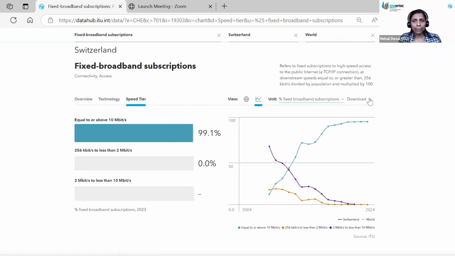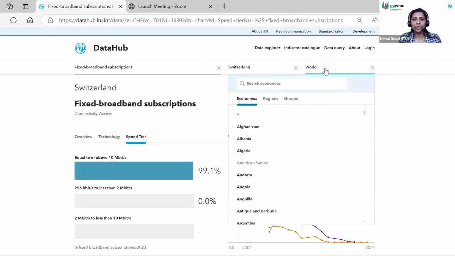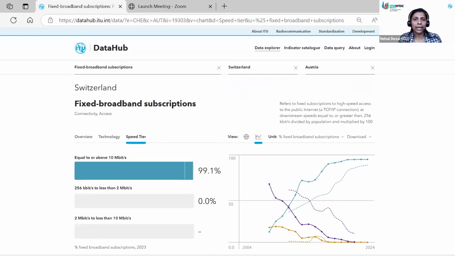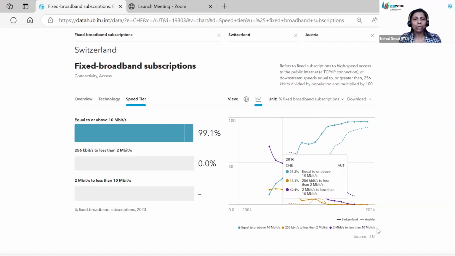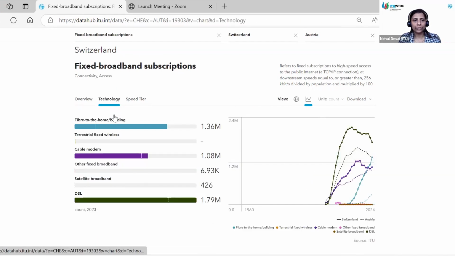You can download this data by clicking the download button over here. You also can use the comparator over here to compare between two economies, or between an economy and a region or a group. By default, it's set to world, but you can select, for example, Austria. You can select two economies and see the disaggregated data for both. You can see the overview, you can see the technology for both these countries. You can see here what is dominant in Austria and compare it against Switzerland.